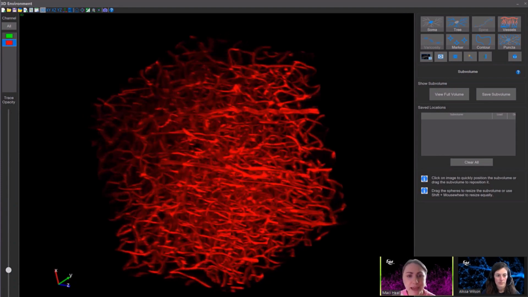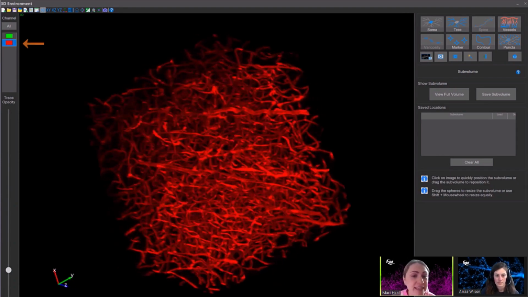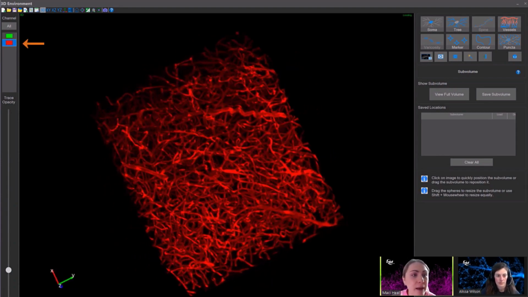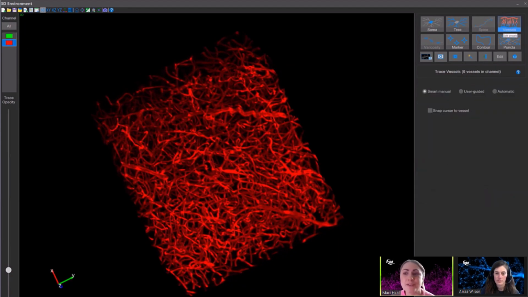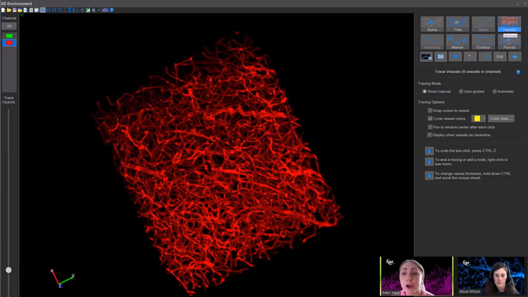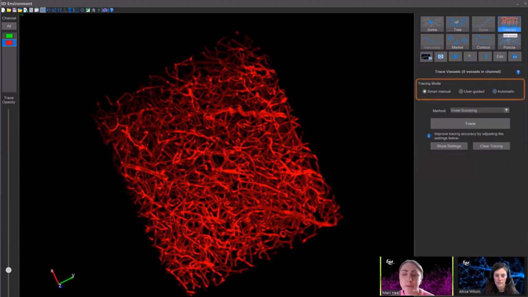All right, so here we have just the red channel. I've isolated that using the channel panel selector on the left-hand side. And I'll open our vessel tracing dialog. There are 3 different tracing modes available for that vessel reconstruction. There's manual, user-guided, and automatic here. We will use the automatic today because there's a lot of vessels just in this small portion, and we want to do it fast.